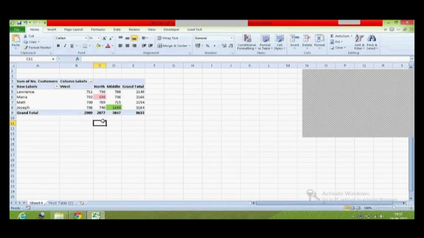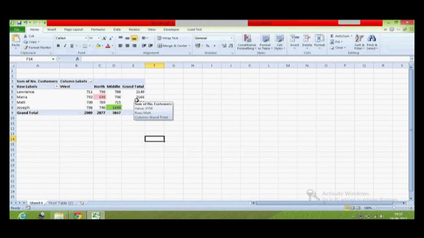Okay, I did have one more question. Can we sort only the grand total? Yeah, you can. So I'm going to select the grand total. Conditional formatting. I can say icon set. That will be a very good option.